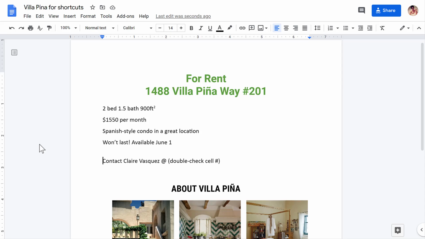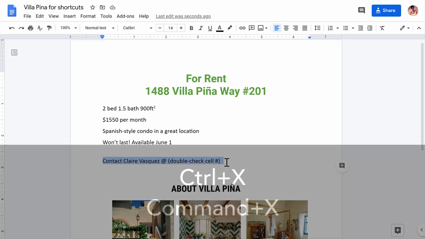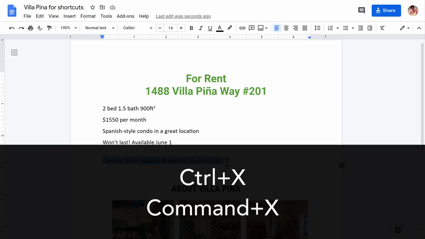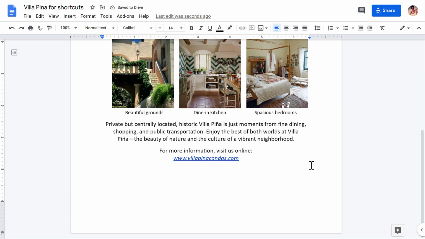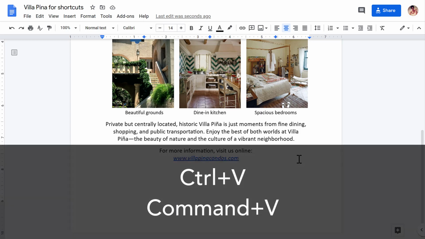Keyboard shortcuts can dramatically speed up your work. For example, if you select a portion of text, you can quickly cut it by pressing Ctrl X or Command X if you're on a Mac. You can then paste the text into a new spot by pressing Ctrl or Command V.